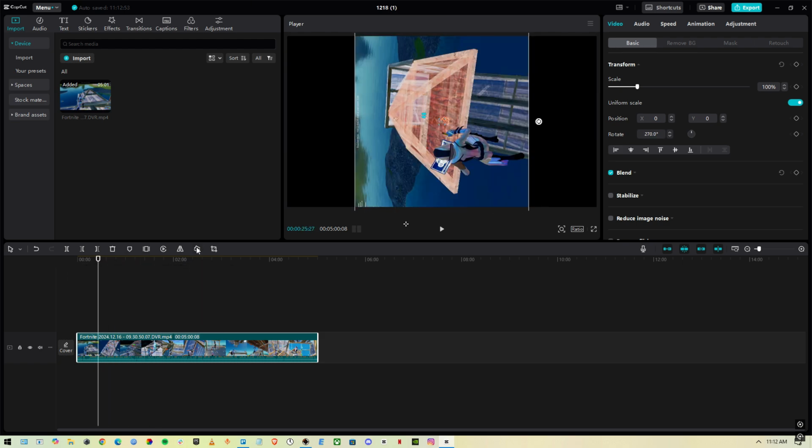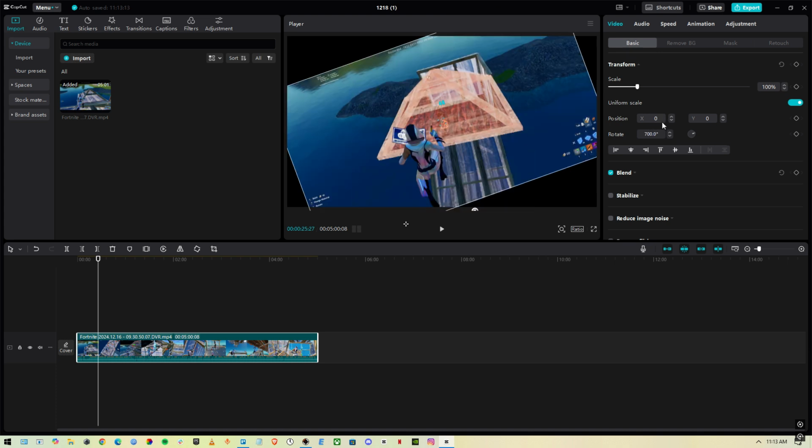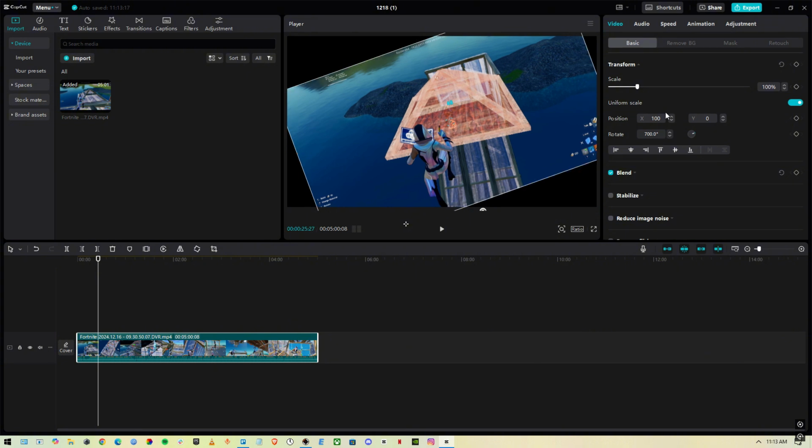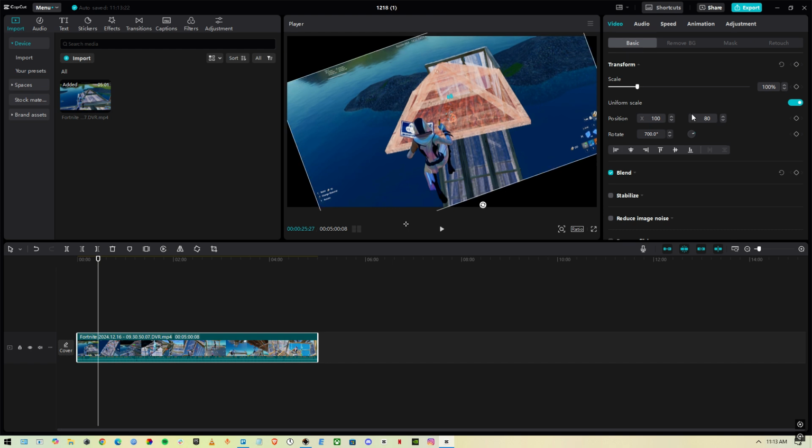And if you want to do customized rotation, you can simply put any type of rotation you would like to, let's say 268, and here we go. You can pretty much put in any rotation you would like, just like 700, and here we go. And you can also do the same for position, and also for the X and Y as well. There we go. And this is pretty much it on how you can flip and rotate a video on CapCut Web Online.